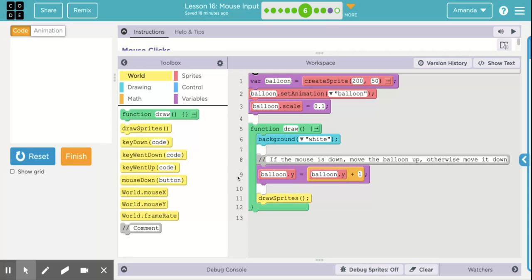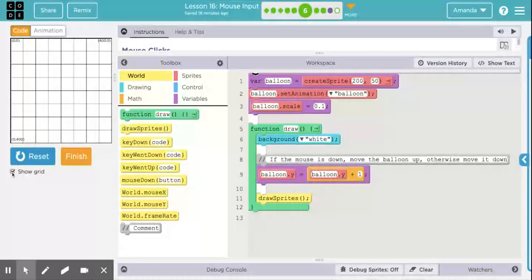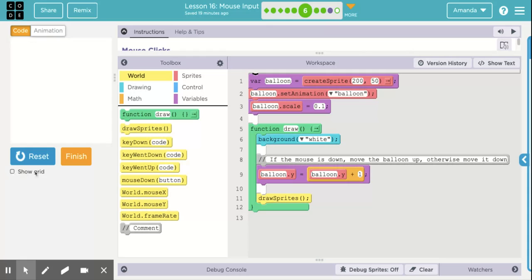So line 9 says balloon Y equals balloon Y plus 1. Remember, if you turn your grid on again, if you need further reminder, to increase in Y, you go down. It's opposite of math class. To increase in Y, you go down. So that's why it's a plus 1 instead of a minus 1.